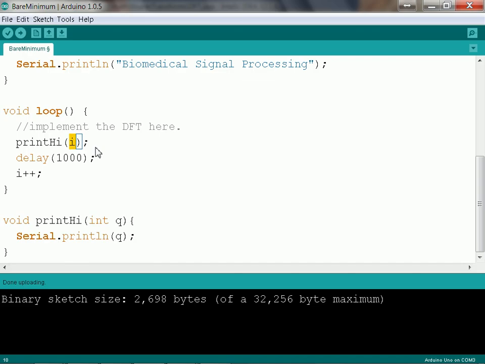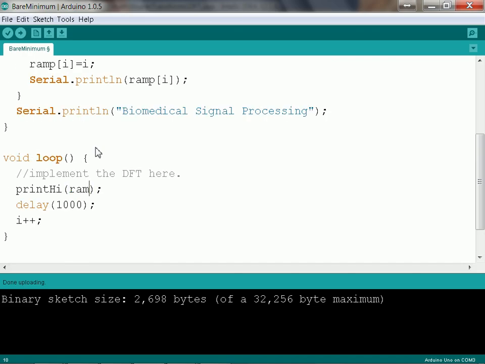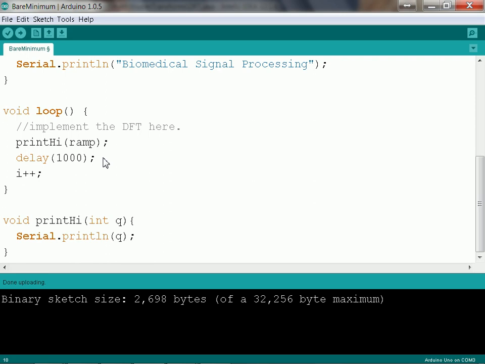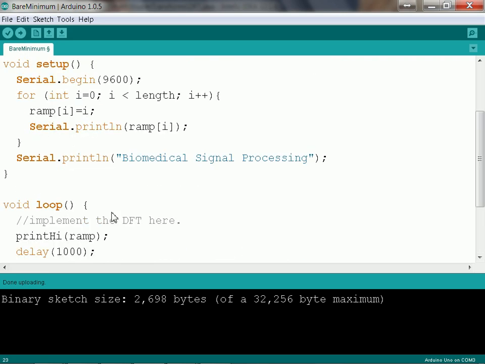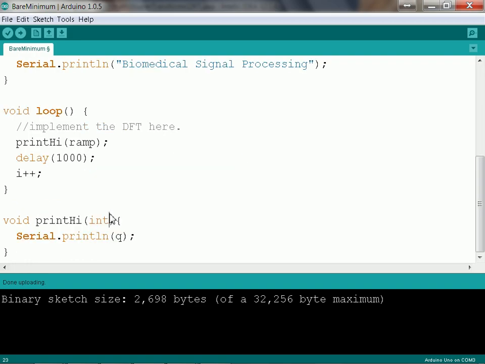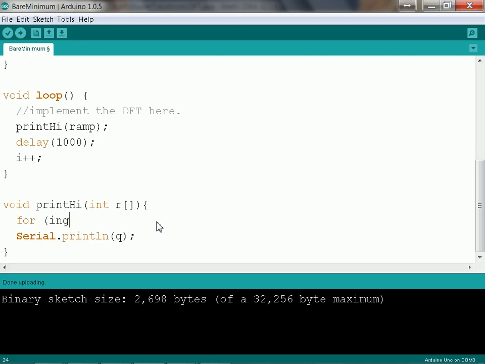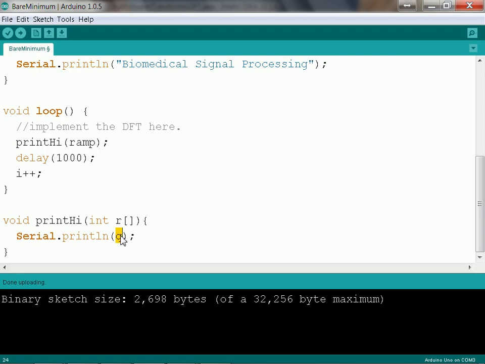Suppose I want to pass in the ramp. Okay. Let's take the ramp and we'll create an argument for the ramp so that it's an integer array R. And what we'll do is we'll make up a little for loop for integer. Oh, I know. We'll print R of I. Good deal, right? Because we know I is changing, so that means we're going to have to get I in there as well. R of I.